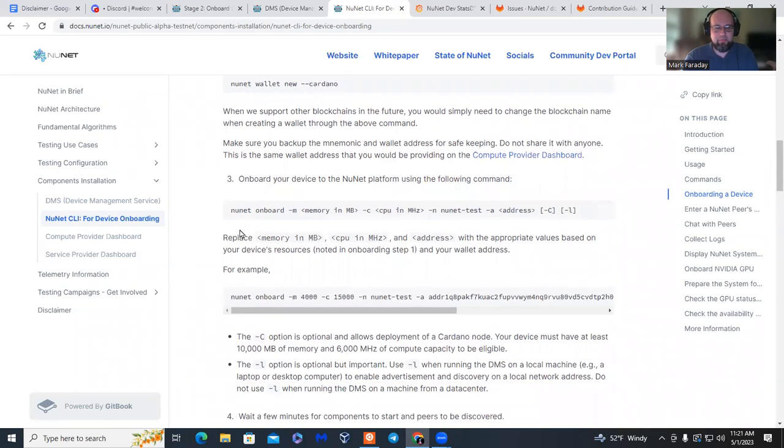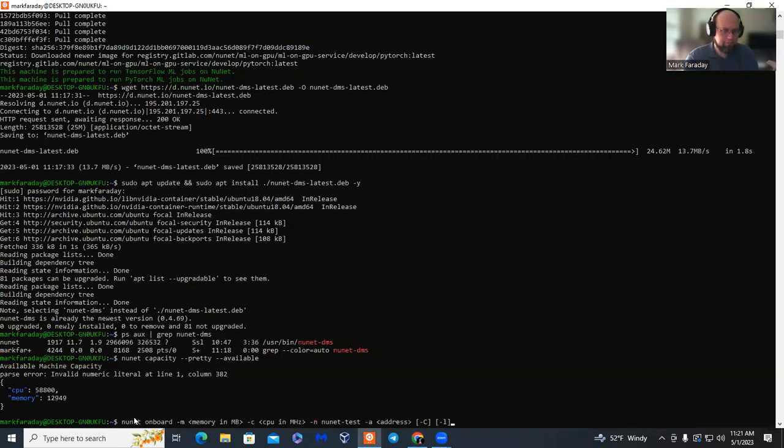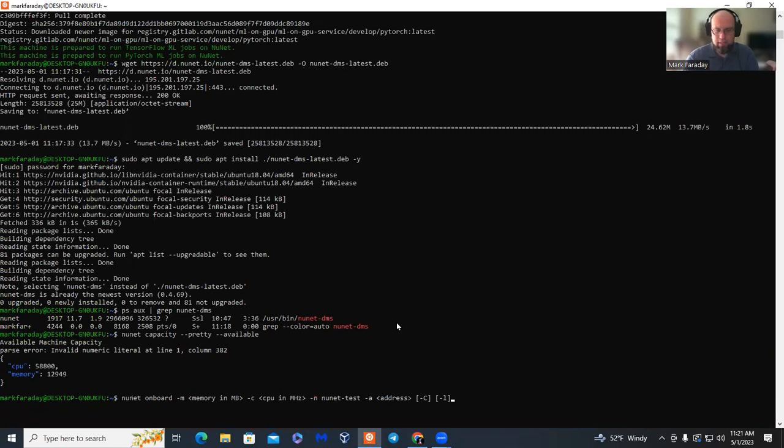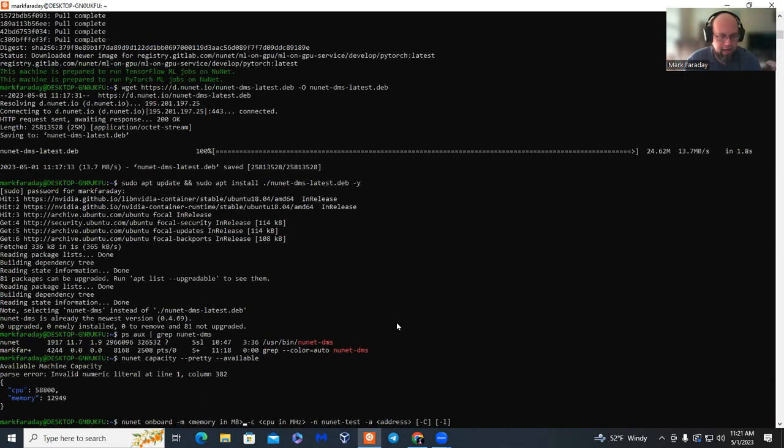Okay, so the next step we need to do is the onboarding script. So we're going to copy this onboarding script. And we can't just put this in. The things that are in brackets here have to be changed. So we've got NuNet onboard memory in megabytes. So it looks like I have 10,000 memory available now, according to this. Well, I have 12,000. I'm going to put in 10,000 because 10,000 memory is required to run a Cardano node.